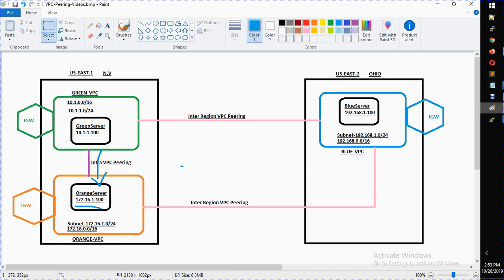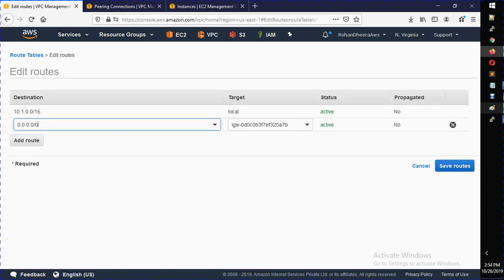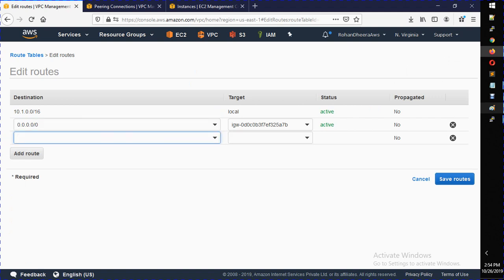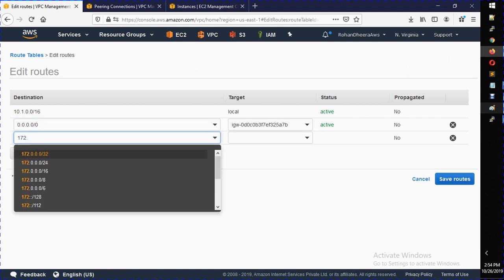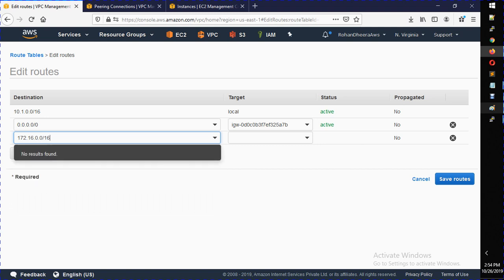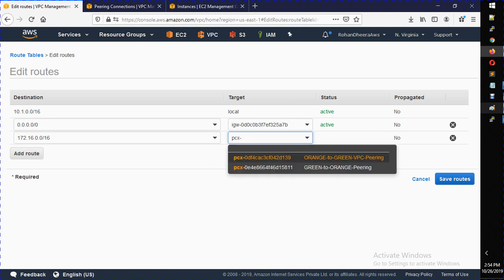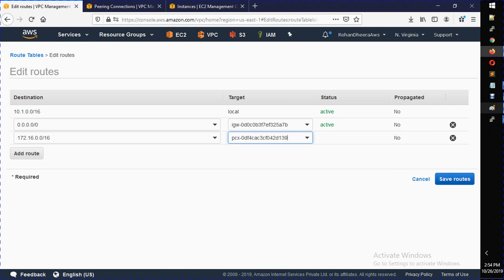Now I'm going to go back here, I'm in the green main routing table, and I edit the routes. I'm going to add one more route here and select 172.16.0.0/16. Then I can check the peering connection here. You can see the old one, which I didn't refresh and is deleted, so I need to select orange to green, select this, and save the routes.